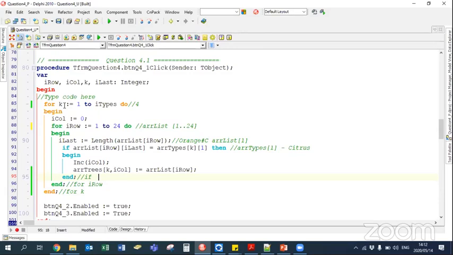So once you have added all the citrus trees, only then will k change to 2. Your column count is then set to 0 again. And now I go and search through array list for the deciduous tree. So everywhere array types 2 holds deciduous, so everywhere there's a D for the type and the last character of the string is also a D, and then I add the deciduous trees.